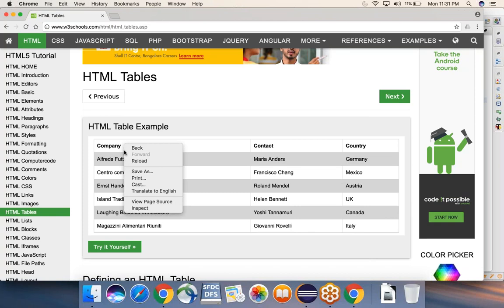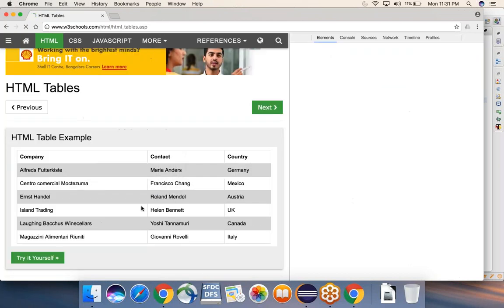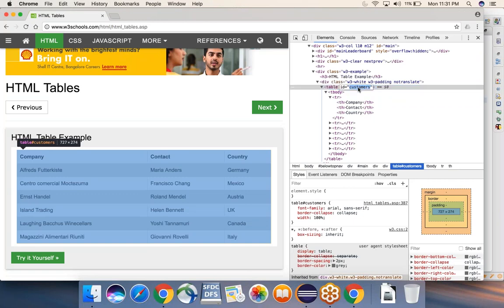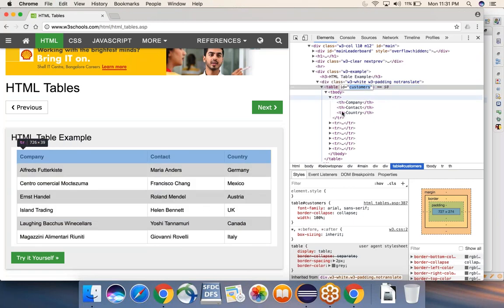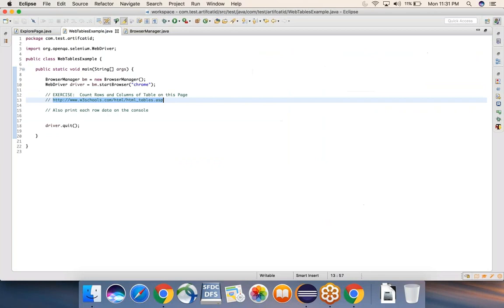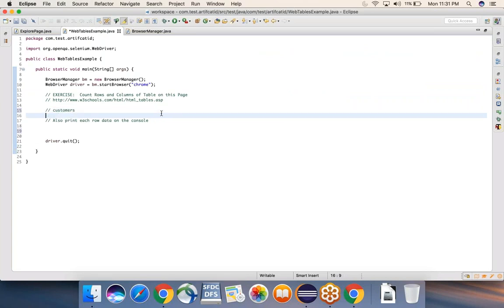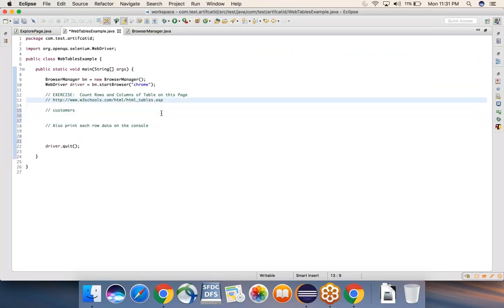So in order to play with this table, first we'll inspect it, and let's see, this table is nothing but a table tag whose ID is customers. So we will take this, identify this particular element, and let's go ahead and do that. So first thing, okay, I have copied that, so let me paste that ID here. So first thing we will do is we will say driver.get, so that we get to this page. And yep, this is going to the page.